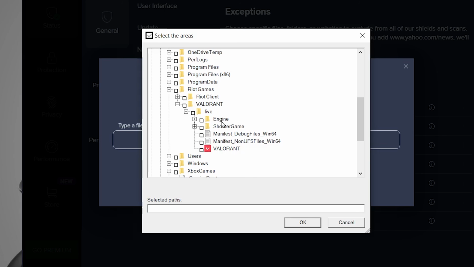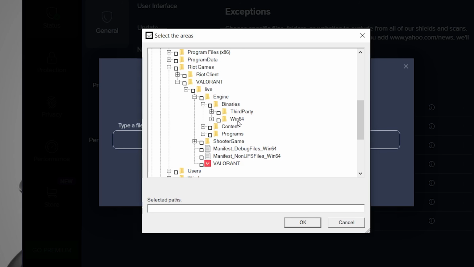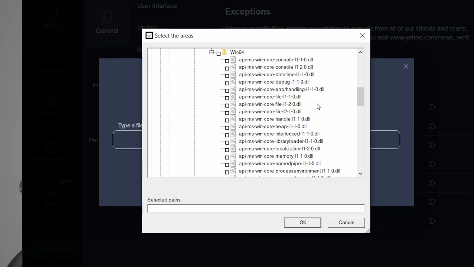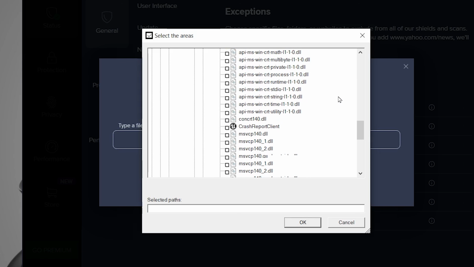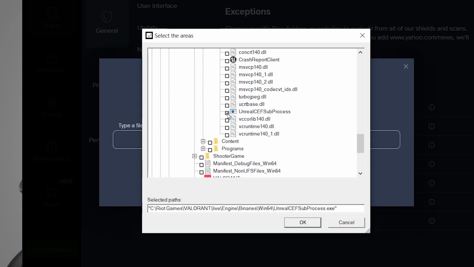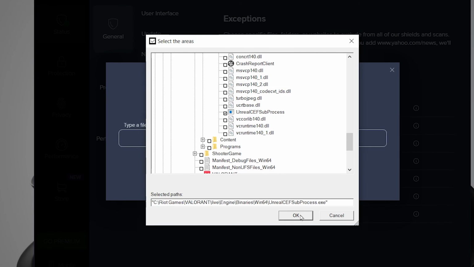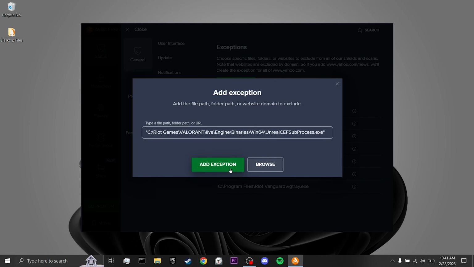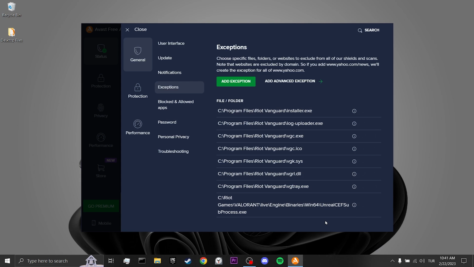Then click on Engine. After that, click on Binaries. We click on Win64. We scroll down and find the Unreal subprocess file. After finding it, we tick this file and click on OK. Then we click on Add Exception. After following these steps, you can check if the problem is solved or not.